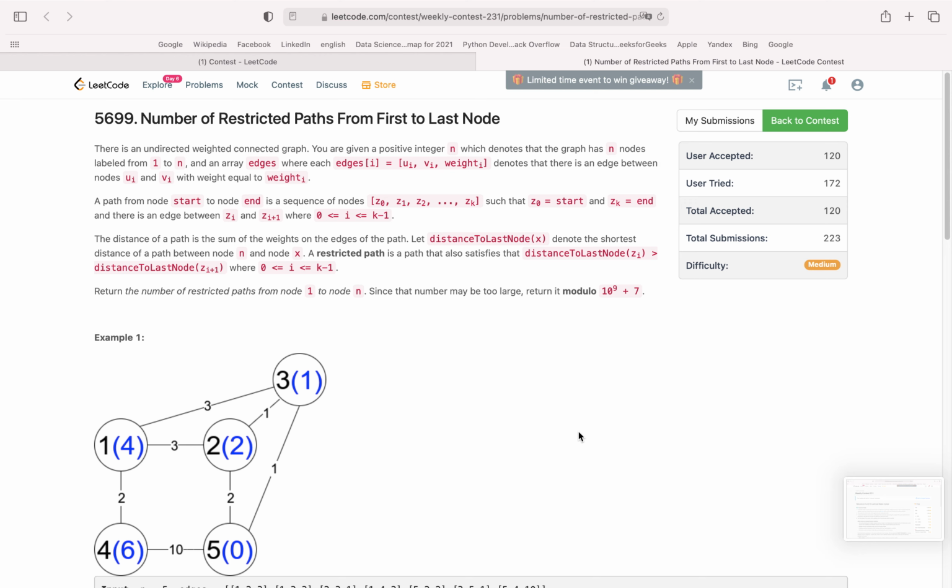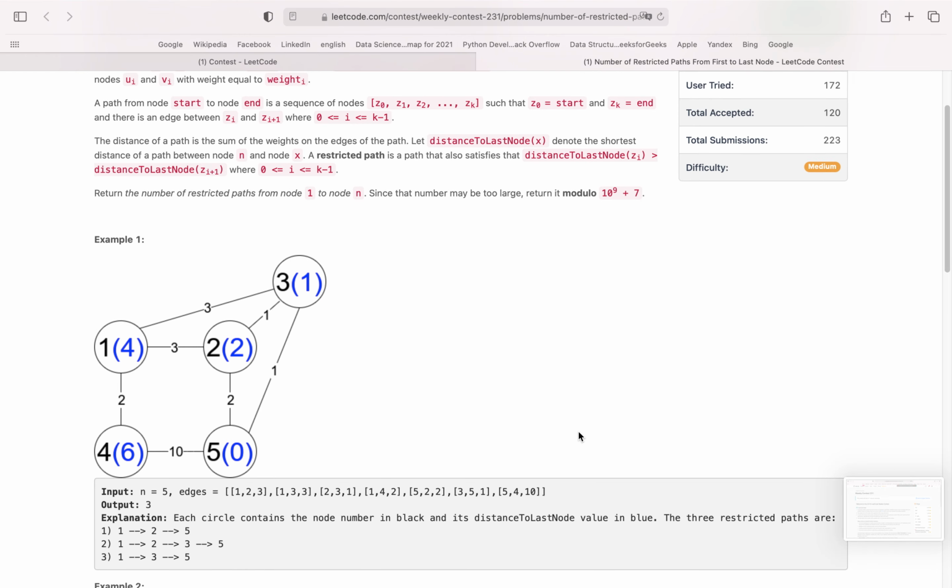Okay, number of restricted paths from first to last node. Linked list. Okay, let me think about it. There is undirected. Oh my god. When you hear undirected weighted connected graph, it is interesting. A directed graph is that everything connects, right? As I remember. Yeah, undirected. I need to repeat this kind of stuff. There is an undirected weighted graph without directions. So the thing is that we have some graph, and each edge has some weight.